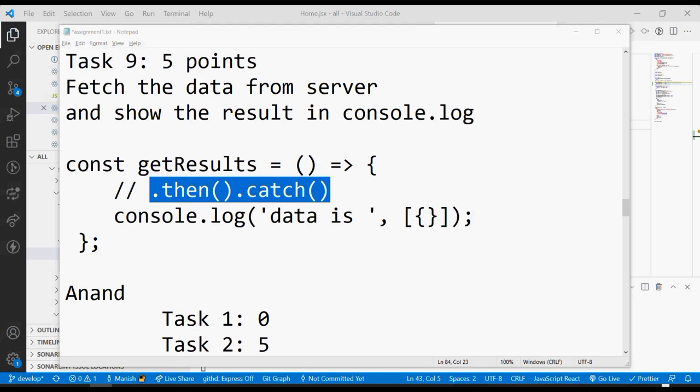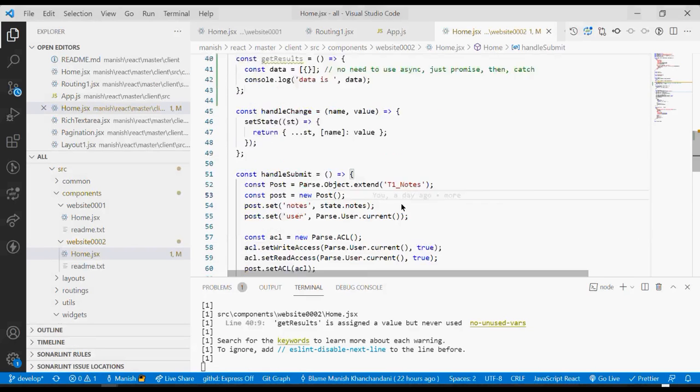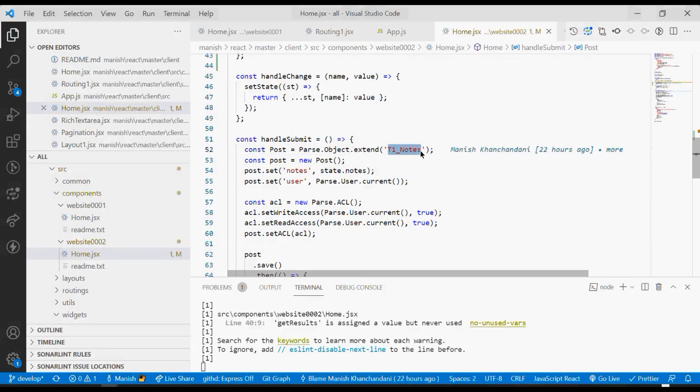Rakesh, think about this. You are saving in this table. When you're querying, where is this table name? You have to query the table name. I don't see the table name in your whole solution. Then how will I know which table you're querying?